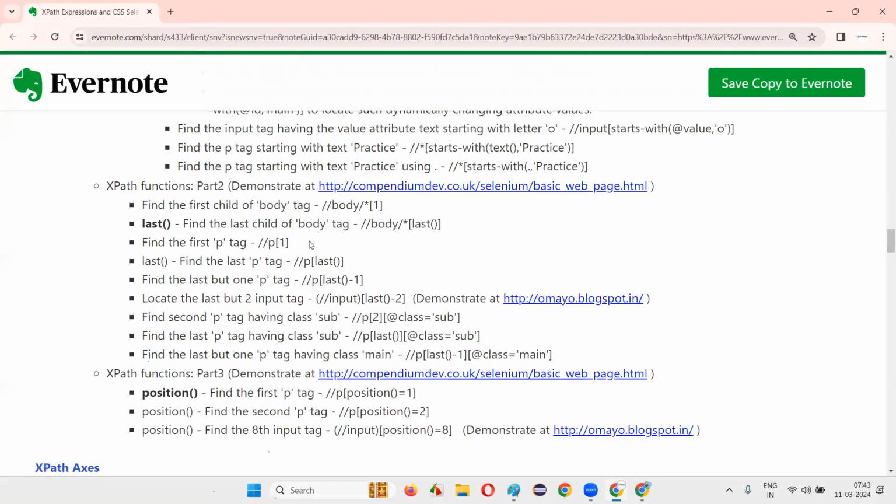Now let's move on. Can I go on to the next function? Is everyone clear with this? Just type C in the chat box if you are clear. If you have any doubts, you can ask me.